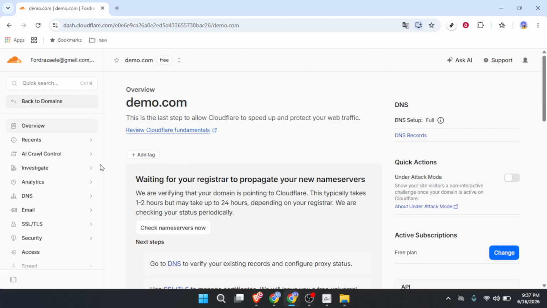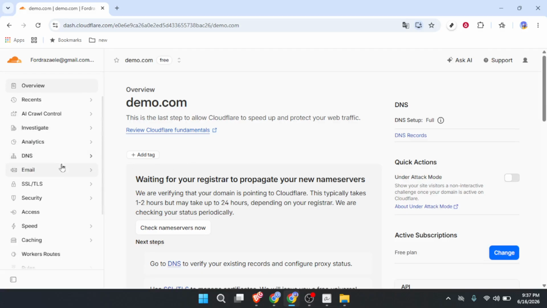Once you're inside your domain, take a look at the left-hand sidebar. You'll see a list of options. Go ahead and click on DNS. This is where all your records live. Your A records, your CNAME records, everything. But we're not touching any of those right now. Inside the DNS section, you'll notice a few tabs at the top. Look for the one that says Settings and click on it. This is the control panel for how Cloudflare handles your DNS configuration.